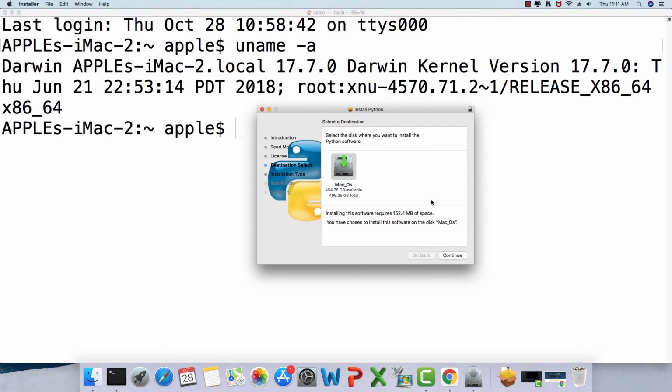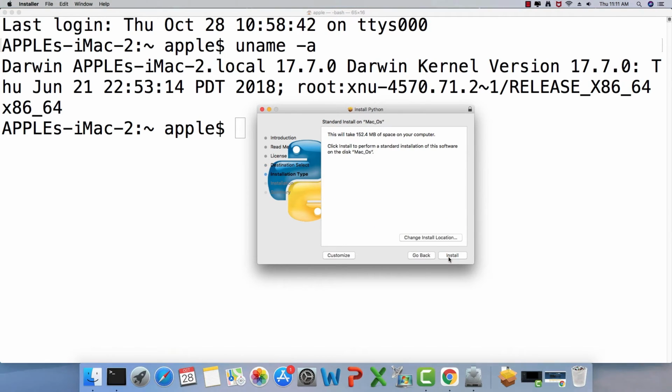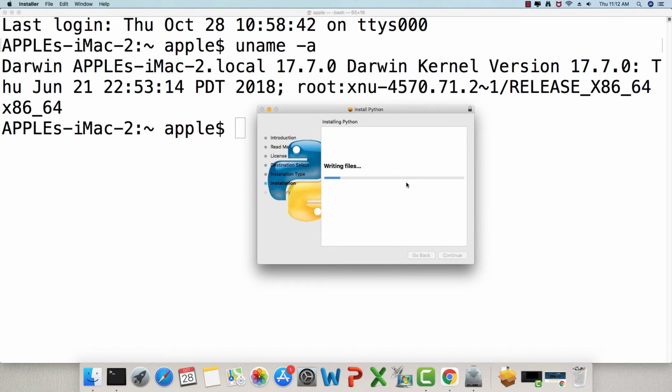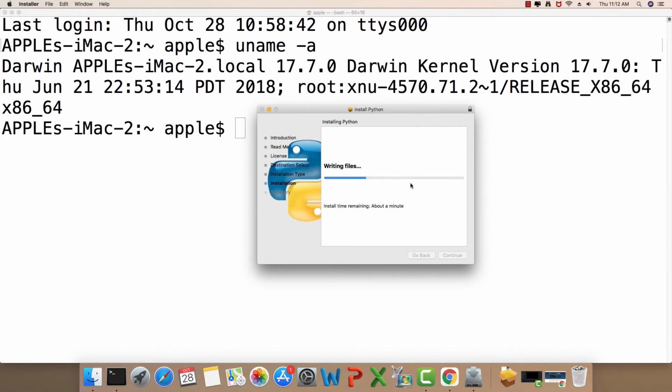Okay, so here you can change the installation location, but there is no need to change the location. That's why I'm just going to keep it as it is. And I'm going to click the install button now. And see, it asks you for the admin password. So I'm just going to go ahead and enter my password. And yes, it is now copying the files from this installation package to the local disk. So it is going to take quite a while. Let us wait. It won't take a lot of time.